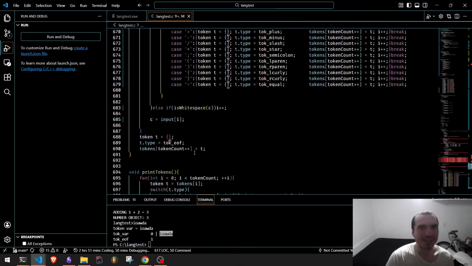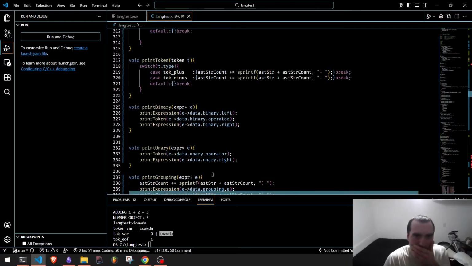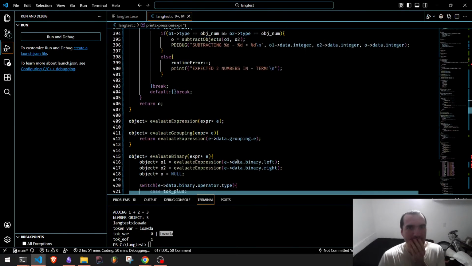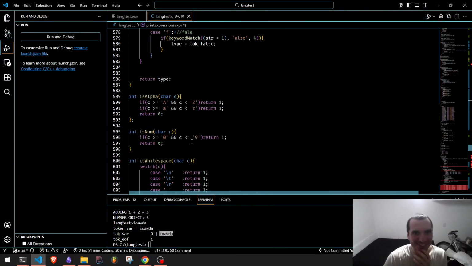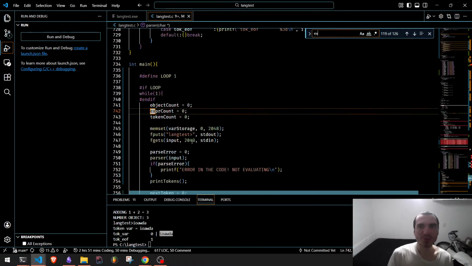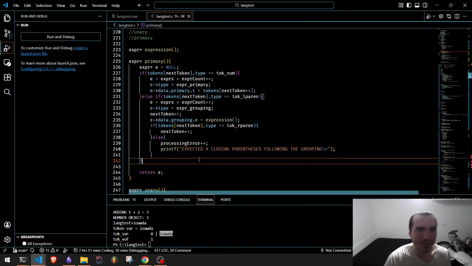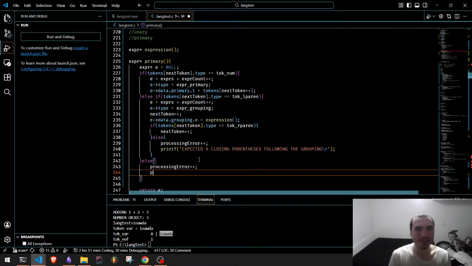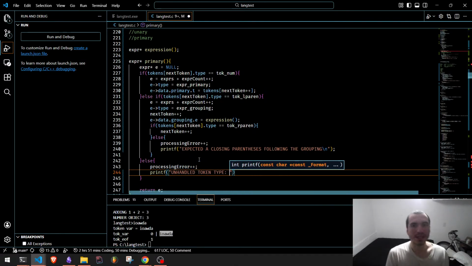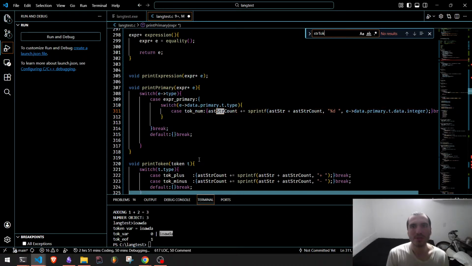I guess we can return an error for that, like if the next token, yeah, we'll just return an error for that. Yeah, we're getting to a lot of code, and I've totally lost where we are. Expression. Okay. Yes. Okay, so down here, primary, we can do else processing error plus plus printf unhandled token type, and then we'll just print out a token string.